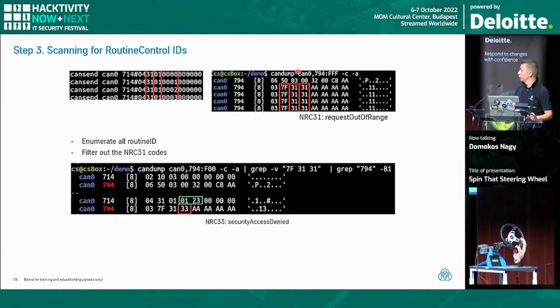And enumerating all of the routine IDs by script, you will get back in green only one different routine ID, with a different negative response. As we've seen before, NRC 33, so it's security access denied. So where we are, we know that there is a routine which can be called, but we need to have some kind of access, some kind of security authentication, to run this.